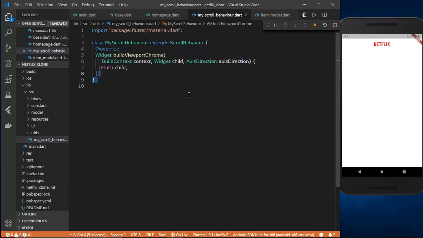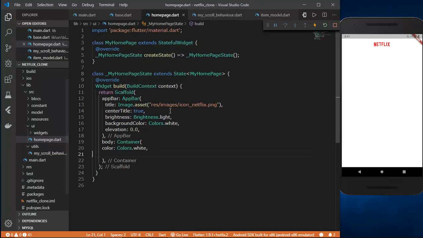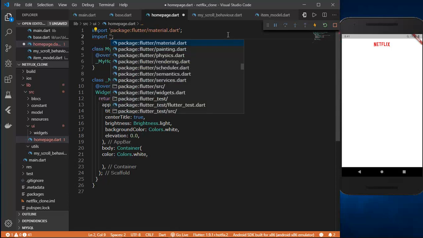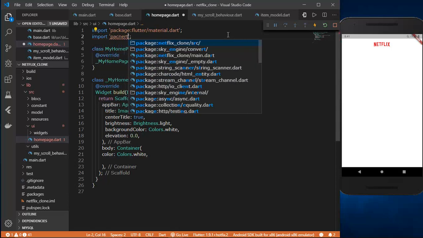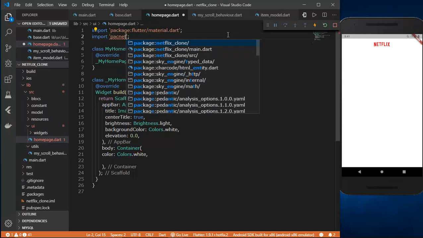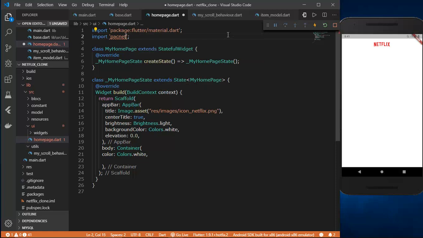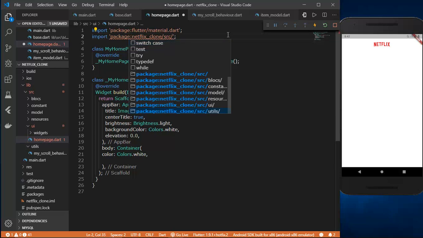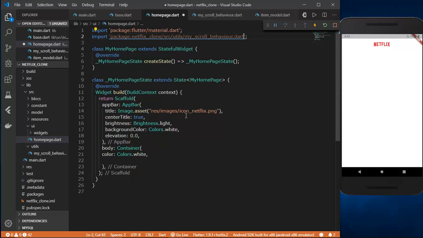So I'll save this file, and I'll go back to my homepage.dart, where I am going to import this custom scroll behavior. So I'll import it right here. Import package:netflix_clone, src, utilities. Okay, and then there we go, my_scroll_behavior.dart.